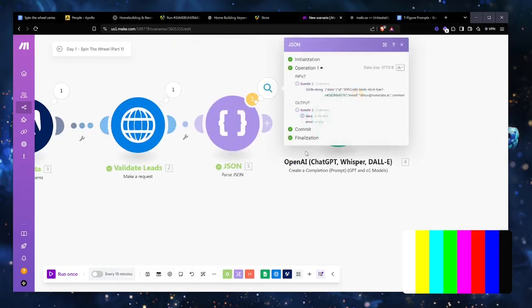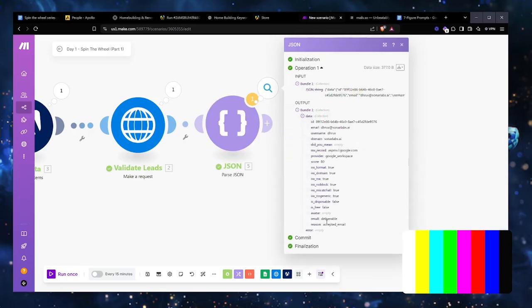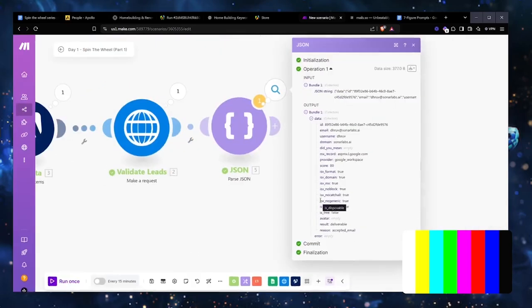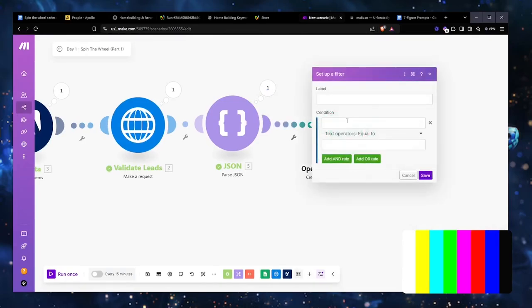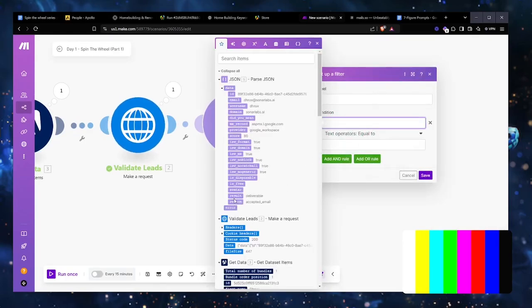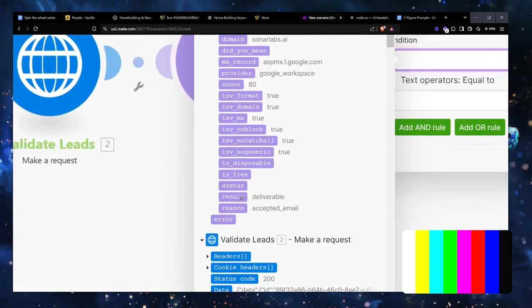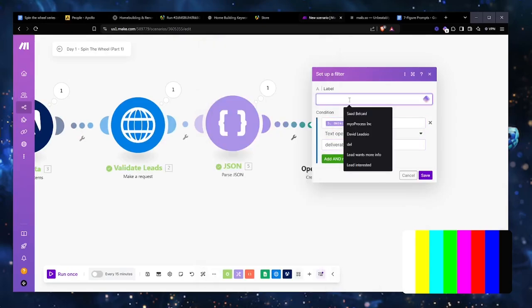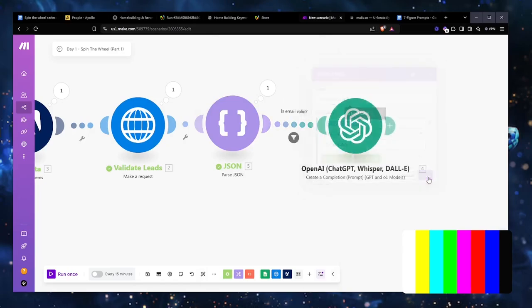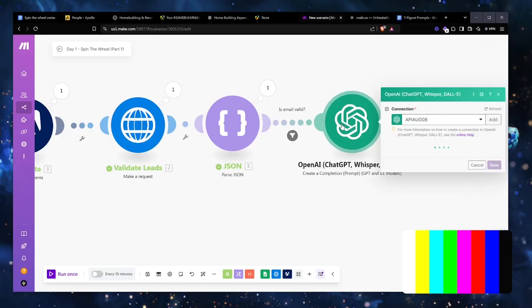So we have the data. So this email, I'm pretty sure it's valid. So deliverable. I'm going to add in my cleaner. And then what I'm going to do is have results equal deliverable. And then label is going to be is email valid. And click save. And then we're going to clean up the company name.